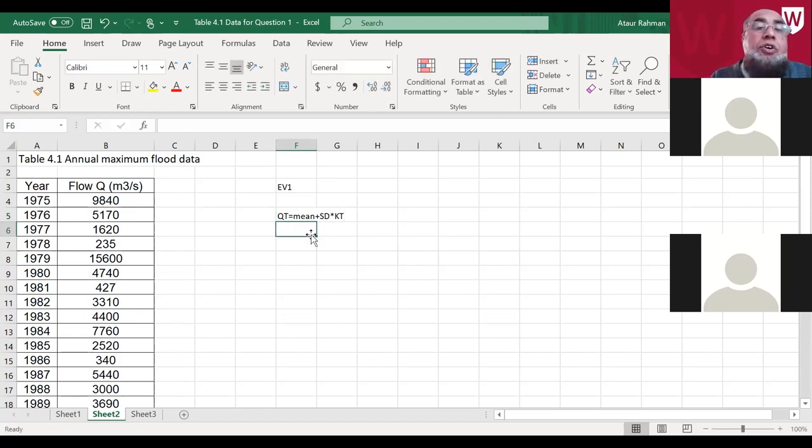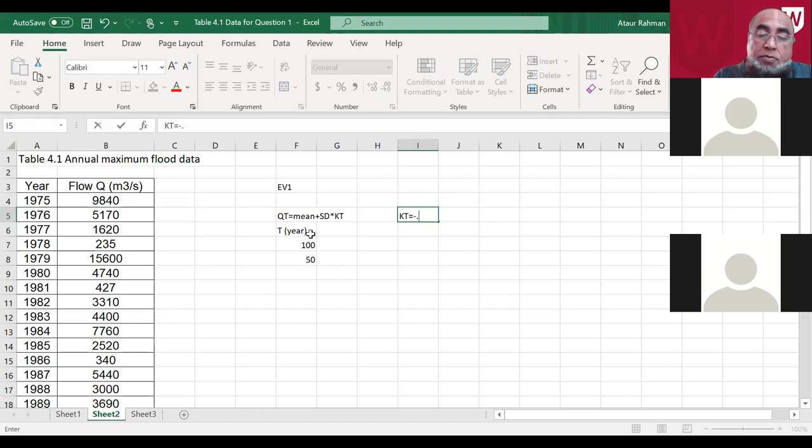So KT, we have to use for different return periods. Our return period is 100 year and 50 year. So we write here 100 year and 50 year, that is our return period, say T in years. And then we have to estimate our KT. KT is a kind of complex equation, which is minus 0.45 minus 0.7797, and then we have ln, and then another negative ln of 1 minus 1 over T.